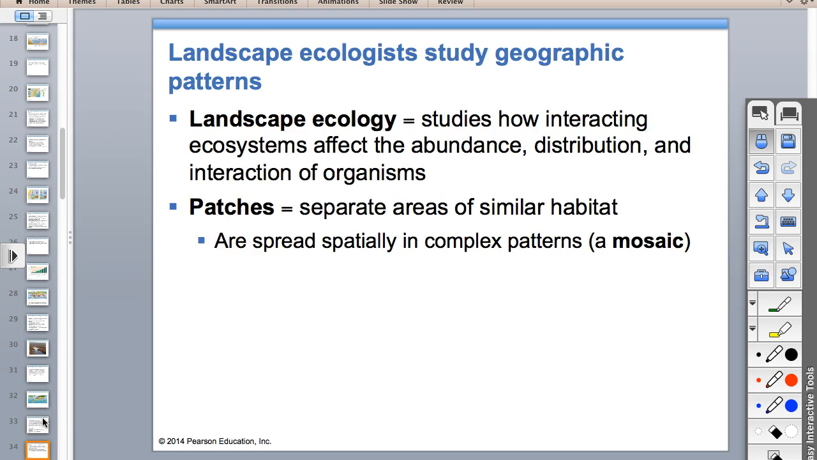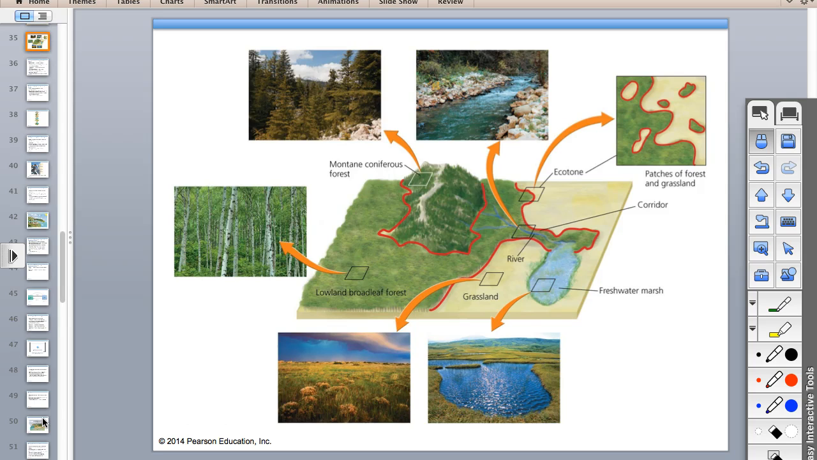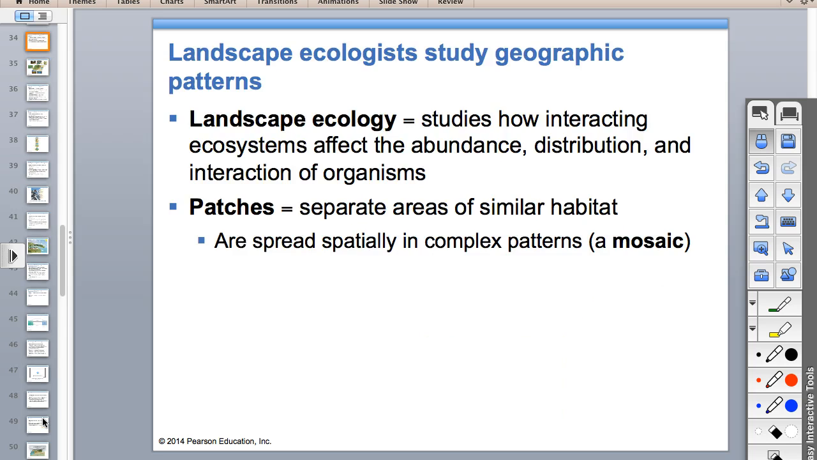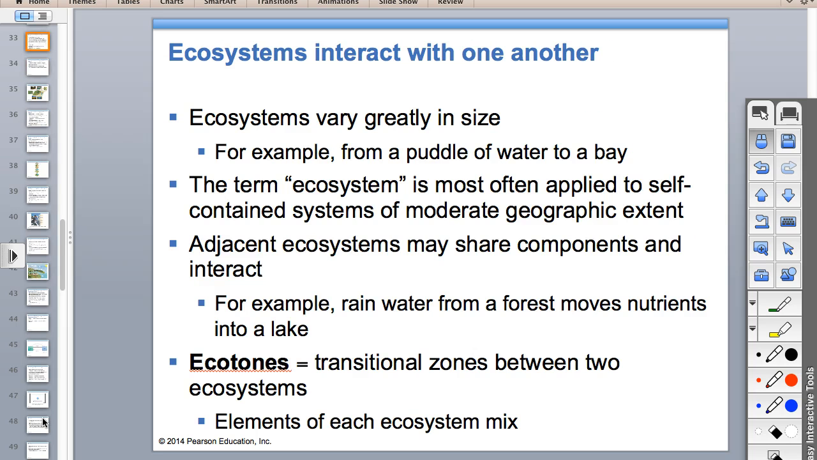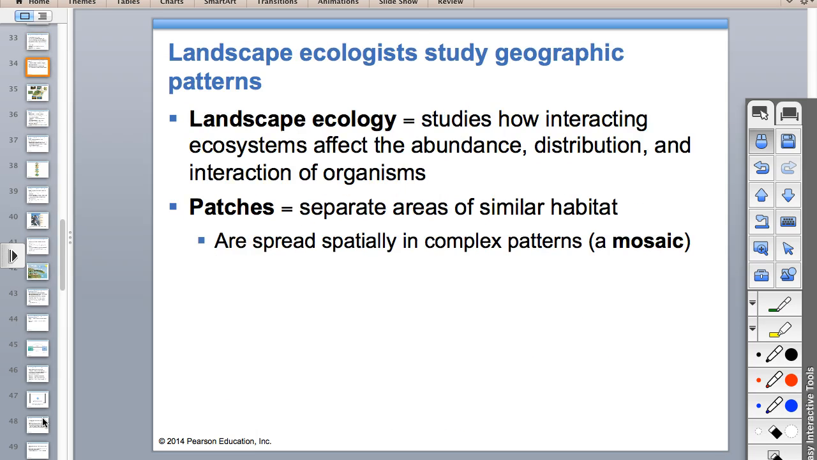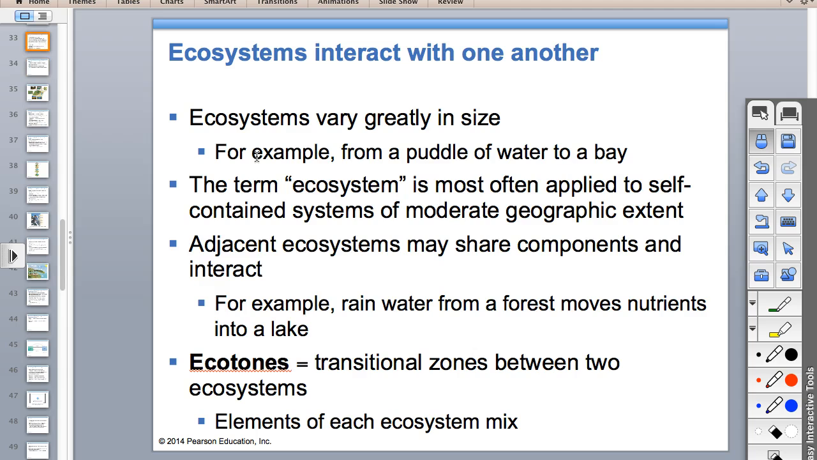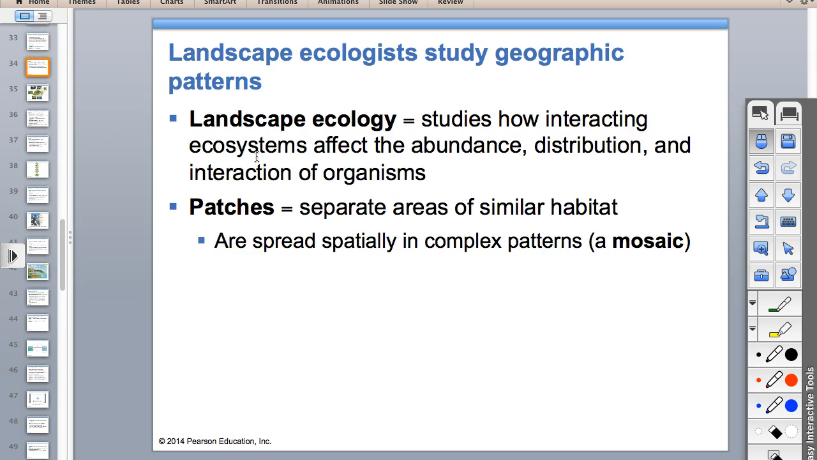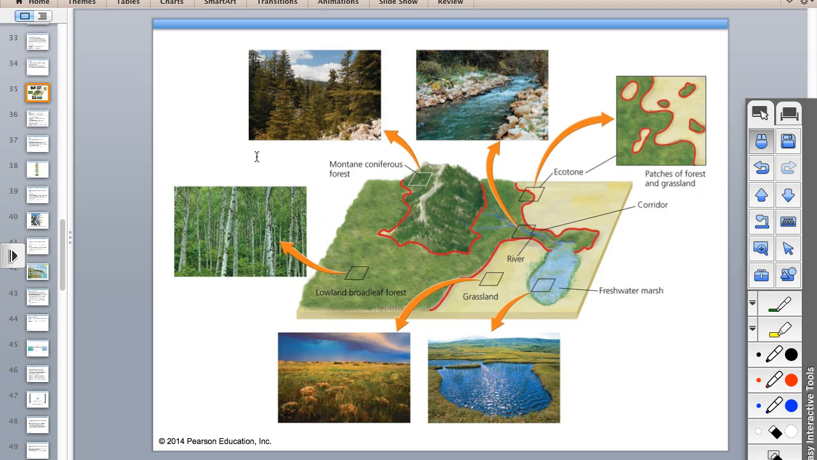Ecotones and all this, let me explain all those words. Feel free to go ahead and highlight ecotones, landscape ecology, patches, and mosaic. So all of these words here, go ahead and highlight those. I don't want to say anything yet. I want to show you in the picture. I think that's going to make more sense. But ecotone, landscape ecology, patches, and mosaic.